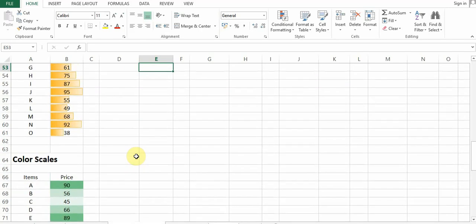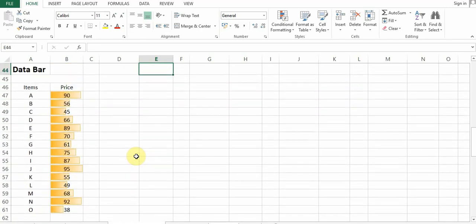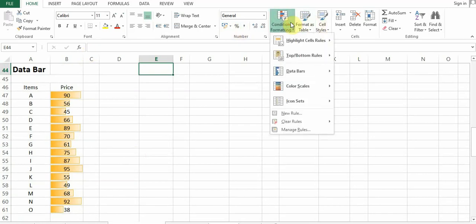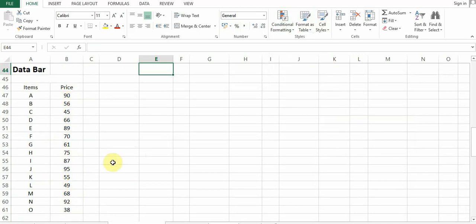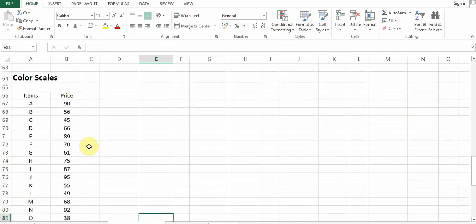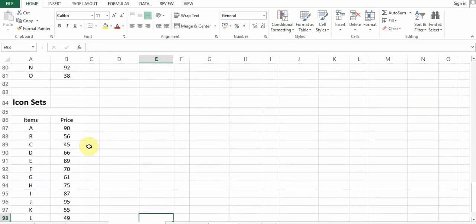So what if we want to remove the rules from the entire sheet? What we'll be doing is going to conditional formatting, clear rules from entire sheet. It will remove all the rules applied to your sheet. You can see all the rules have been removed.